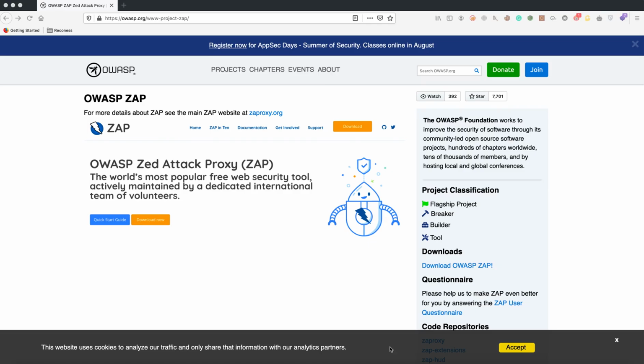OWASP ZAP is an open source tool, whereas Burp is a paid version. Anyone who is interested in using OWASP ZAP can easily use it. It is free to use, and it does the same job that we are going to do with Burp.